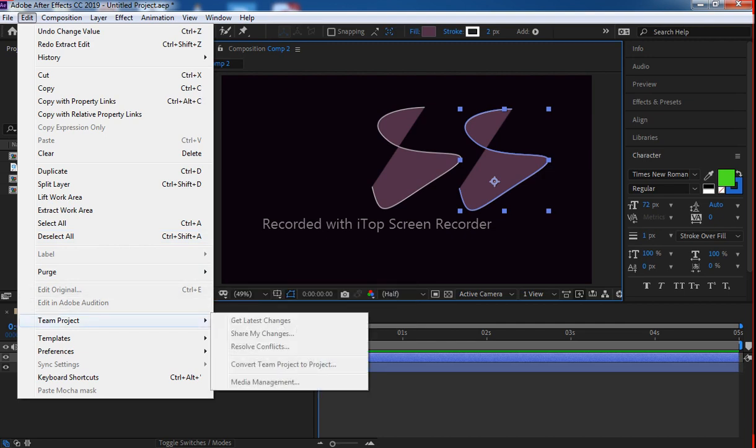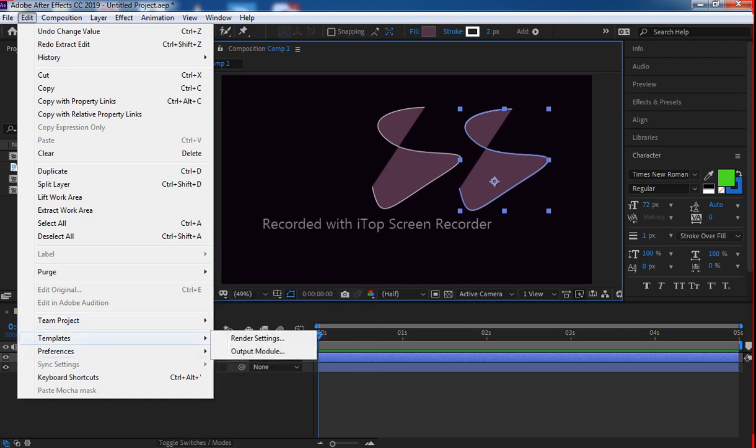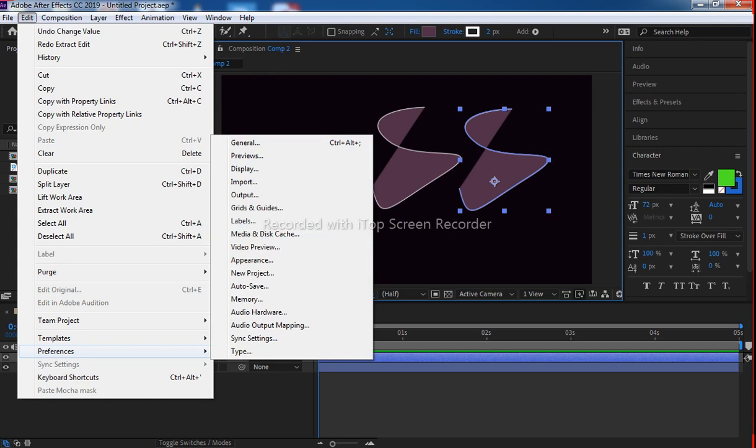We don't have a team project created, that's why I cannot explain to you what teamwork actually is. And templates, you can also download templates from the render settings, output module. And preferences, your preferences are used for the settings of Adobe After Effects, the whole operating system of Adobe After Effects. So that is one of the best tools.